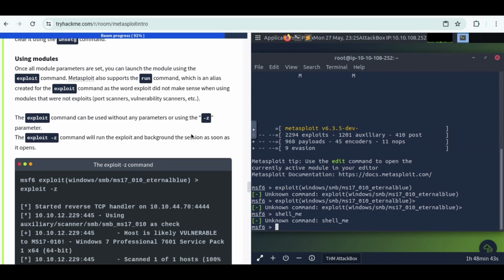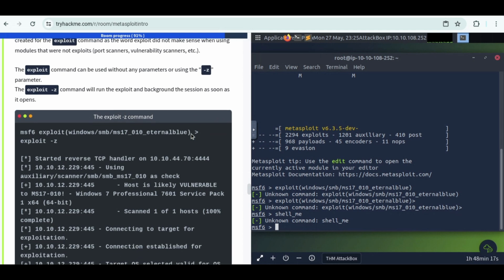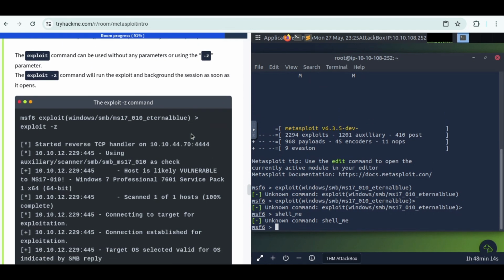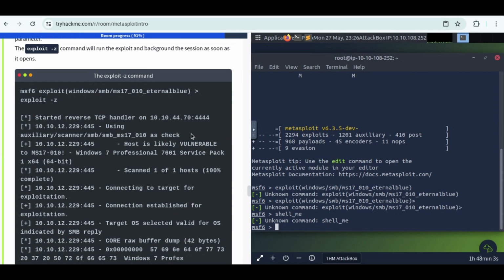Using modules. Once all module parameters are set, you can launch the module using the exploit command. Metasploit also supports the run command, which is an alias created for the exploit command, as the word exploit did not make sense when using modules that were not exploits, such as port scanners and vulnerability scanners. The exploit command can be used without any parameter or using the -z parameter. The exploit -z command will run the exploit and background the session as soon as it opens.